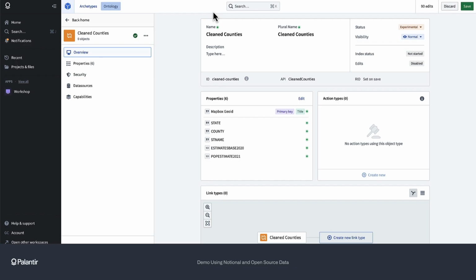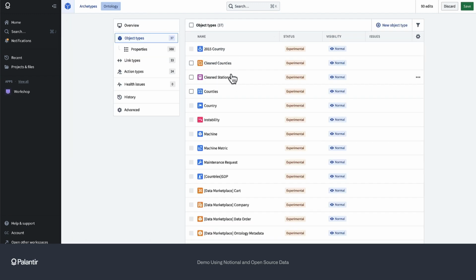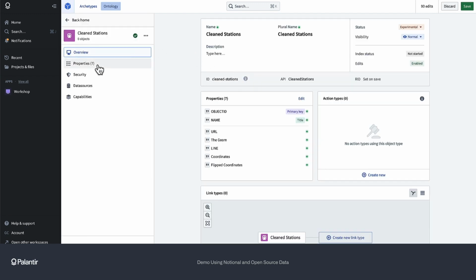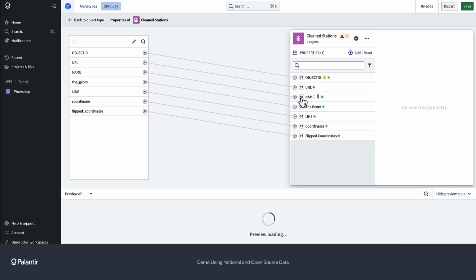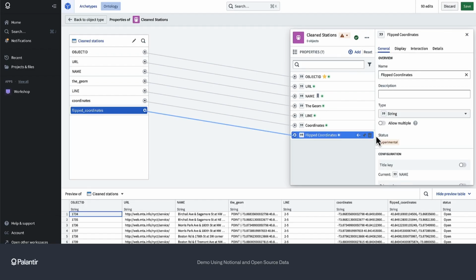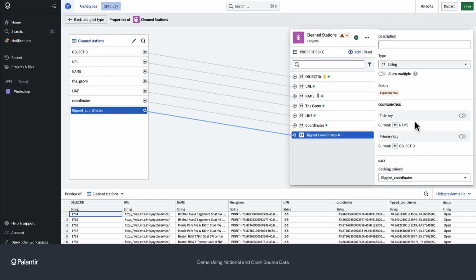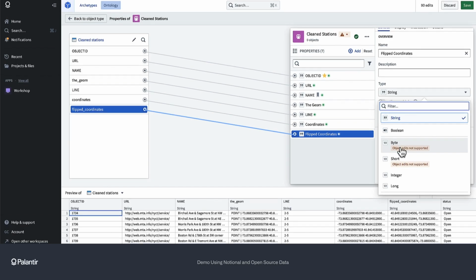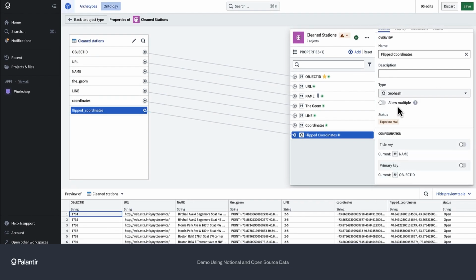Now, I actually forgot to do something in the subway station's object configuration. So I'm going to go do that, and it's pretty important. In fact, the map won't work without it. So you'll see here in the properties, I have the coordinates. When you're working with coordinates in Foundry, you have to tell Foundry that it's expecting a geohash. And I did not do that. So here we are. Now we can say that the flip coordinates are going to be a geohash. And to be clear, you only need to do that if you're trying to plot points. You can also do that for geoshapes, but we're not working with geoshapes for now.